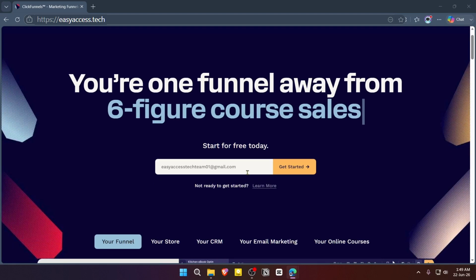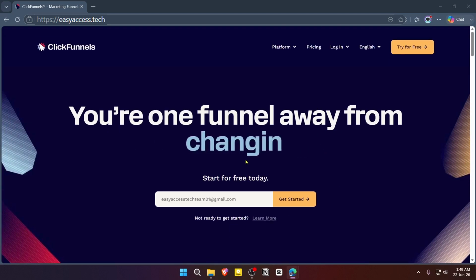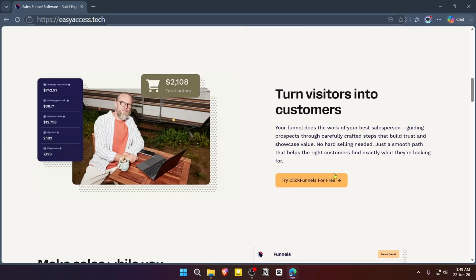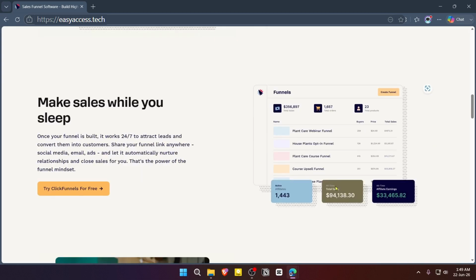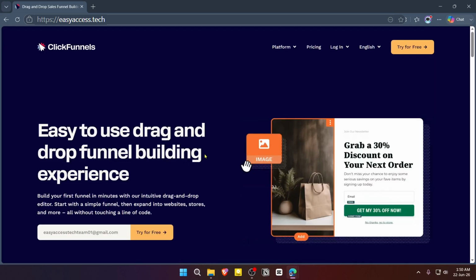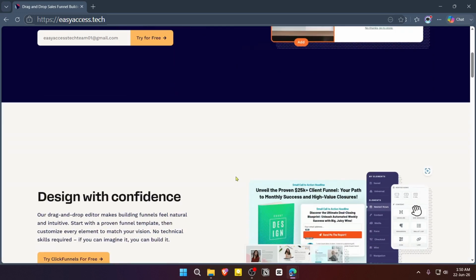One of the most popular funnel builders is ClickFunnels. ClickFunnels helps you create landing pages, sales pages, checkout pages, and full marketing funnels without coding. You can build opt-in pages to collect emails, then you guide users through email sequences and sales pages automatically. It is designed to turn visitors into paying customers in a structured way.